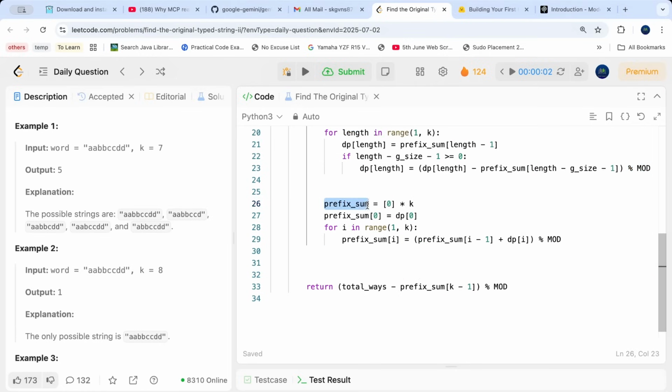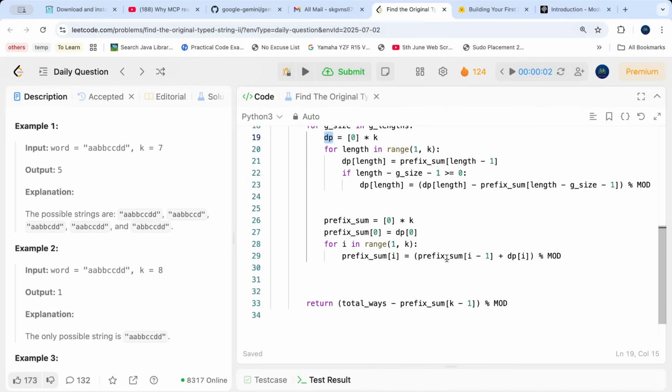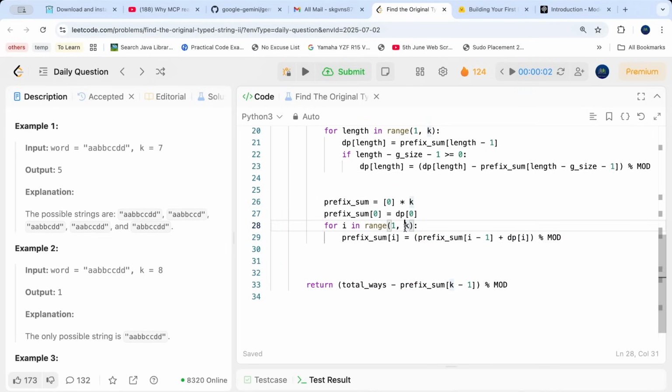Then you create a prefix sum which is initially 0. The first value will be equal to the DP of 0. And then you can just update the value of your prefix sum using the new DP table we created. It will be equal to prefix sum of i minus 1 plus the DP of i, and again taking the mod. After coming out of this loop, you will have the count of the number of strings we can create of length at most k minus 1 in your prefix sum array.